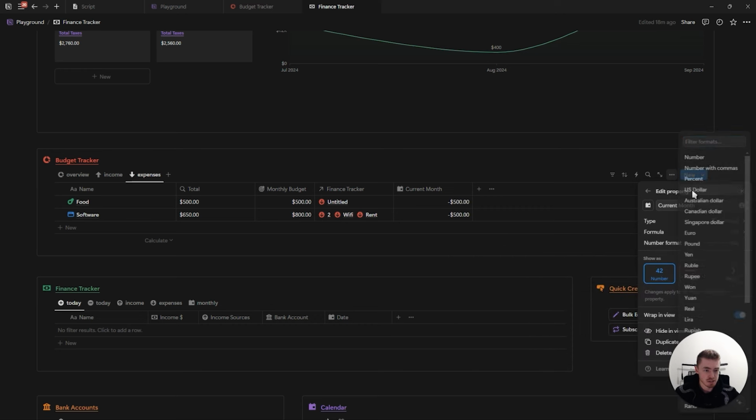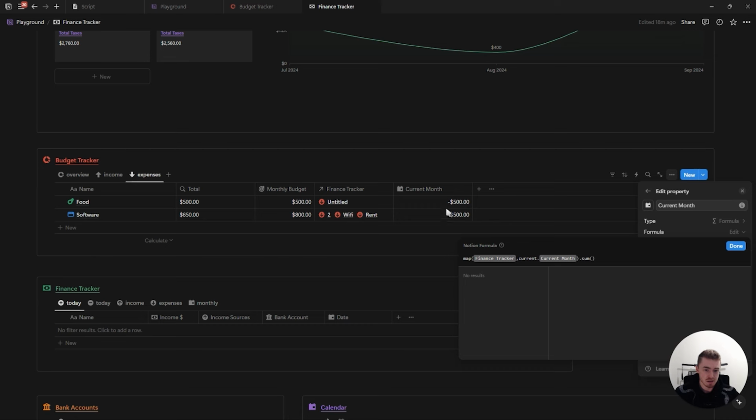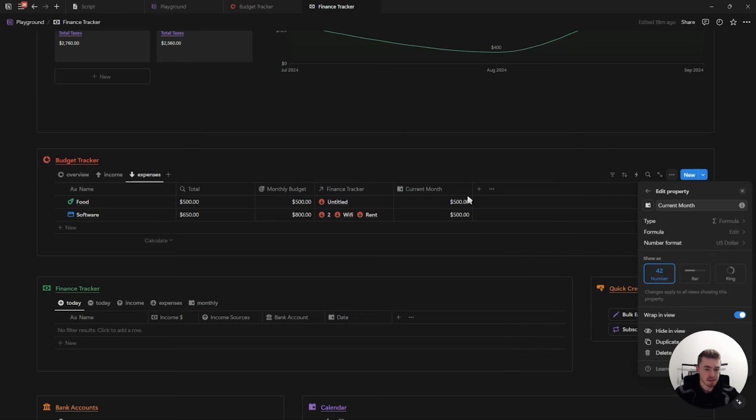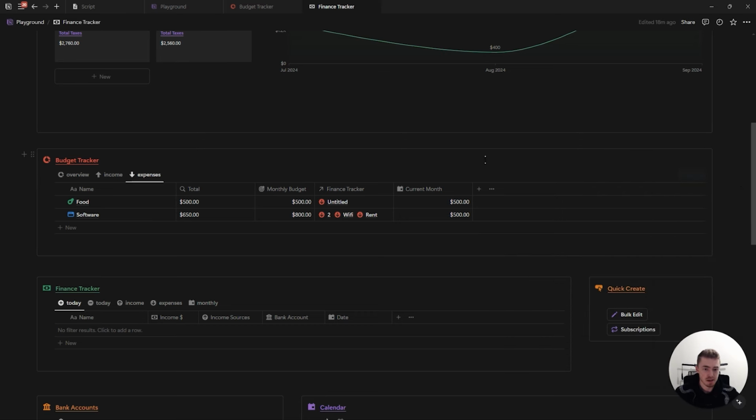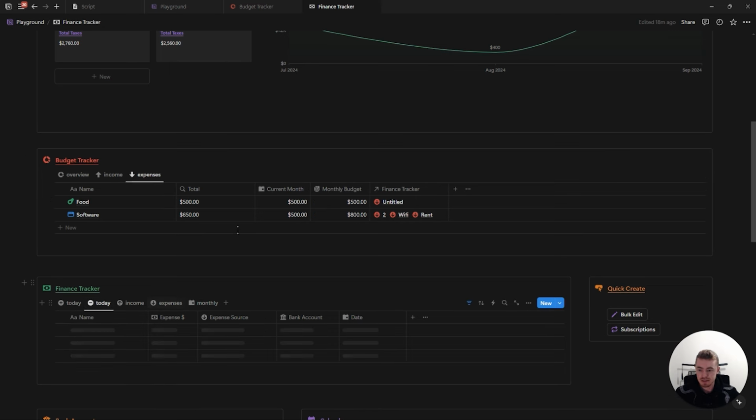We can also just change this to US dollar, but you can see there's a minus in the beginning for all the expenses. So all you want to do is inside of the formula, just add another function called abs, and then that will remove the minus in the beginning. And there you go. Now we can see our total that we've spent for our current month.